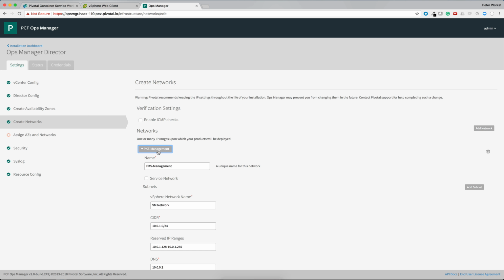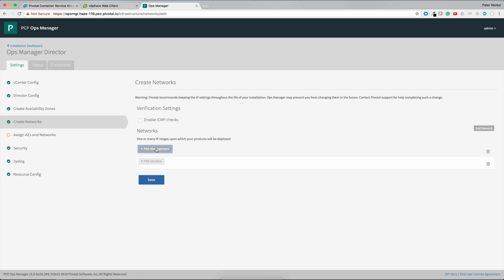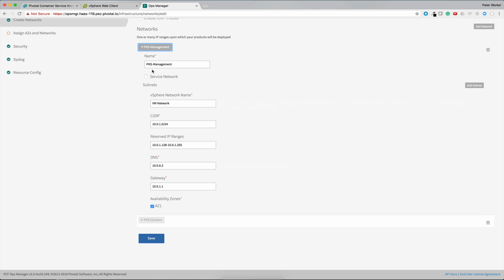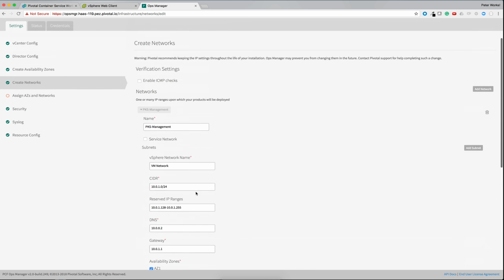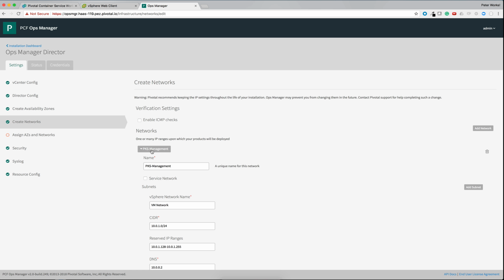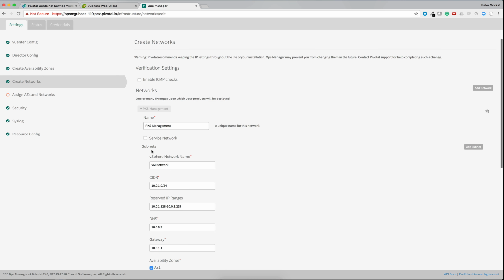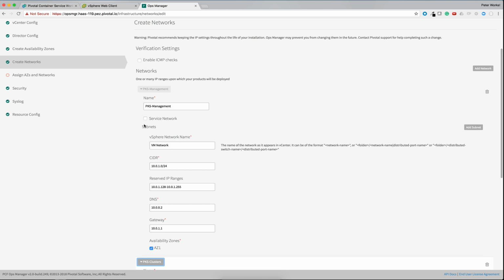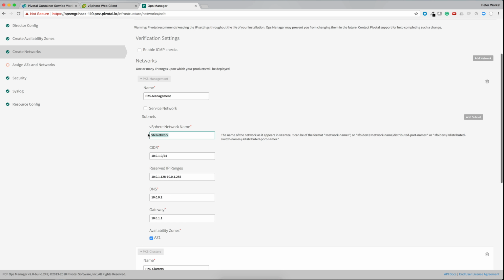Next, we're going to come down to networks. So in this case, I have 2 networks enabled. I have the PKS management network, and I also have the PKS clusters network. The PKS management network is for the PKS management VMs. Now this is going to be VMware Harbor, the PKS API single VM, and for BOSH, the actual director that we are configuring.